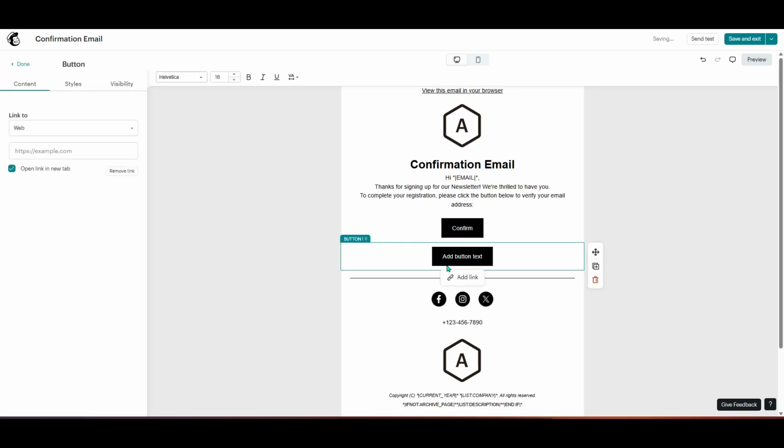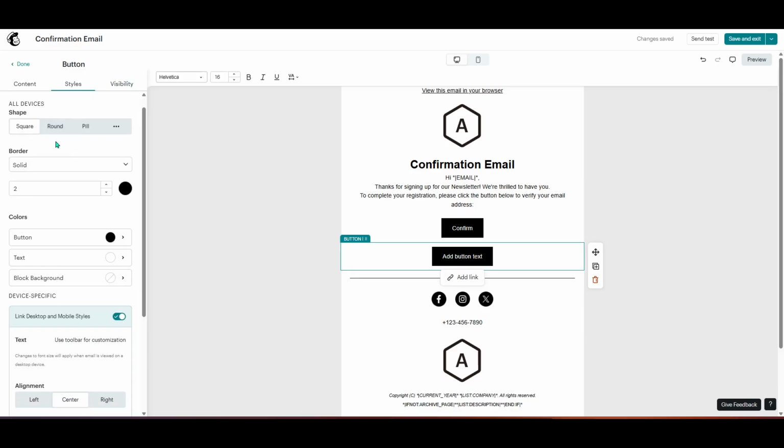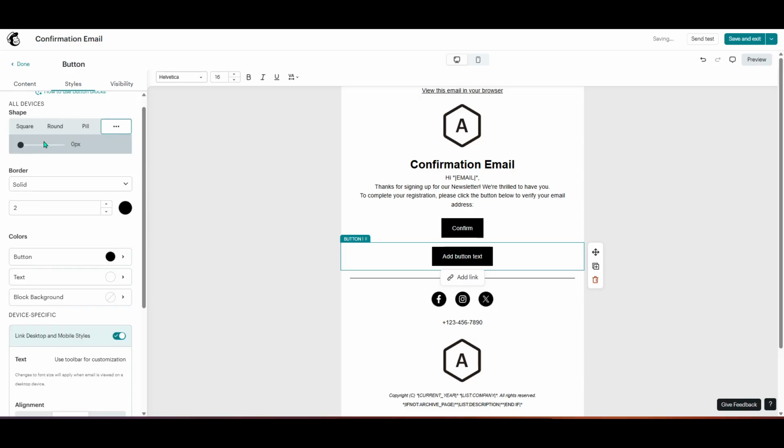Next, switch to the Styles tab in that left pane. This is where you'll shape the visual personality of your button. Begin with shape. Adjust the corner radius to move from a crisp rectangle to a softer, pill-shaped button. Rounded corners feel friendly. Sharper edges can look more formal.